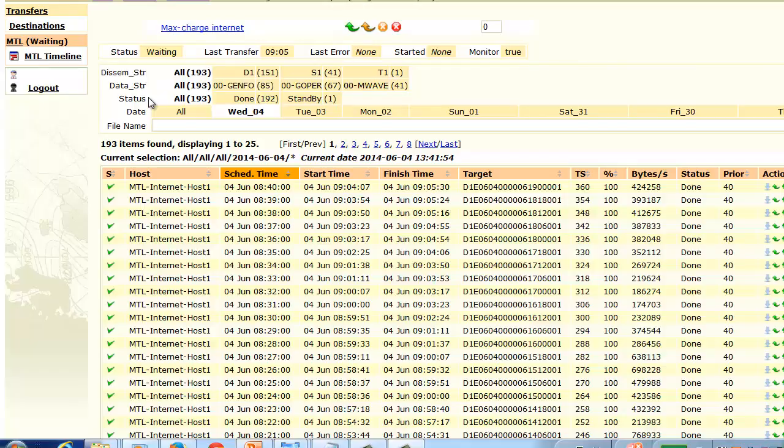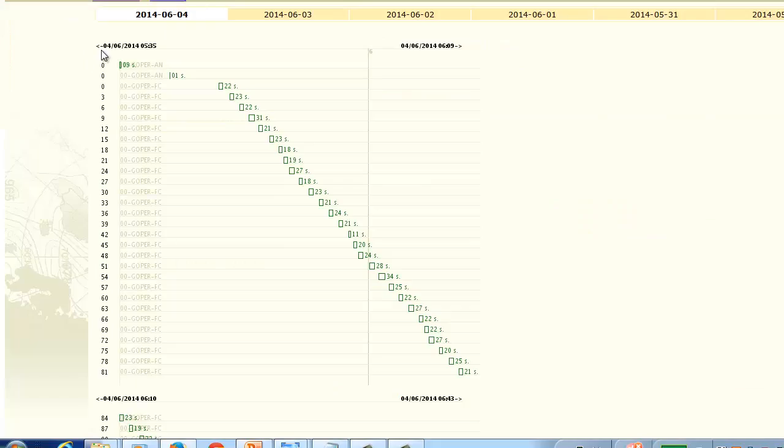In this video I'm going to show you the timeline facility, which you can access from the side menu. It will display all the files that have been sent during this time interval, 5:35 and 6:09 in this case, and each one of these bars represents a file and how much time it took to complete the transfer. If you hover over them, it will tell you the transfer rate in bytes per second.